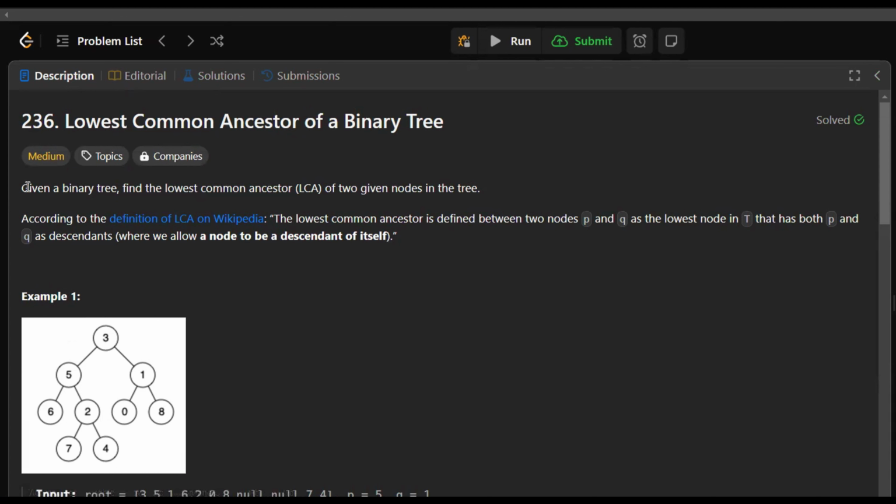In this problem, we are given a binary tree and we have to find the lowest common ancestor of two given nodes in the tree. And here, the definition of LCA is: the lowest common ancestor is defined between two nodes P and Q as the lowest node in a tree that has both P and Q as descendants, where we also allow a node to be a descendant of itself.